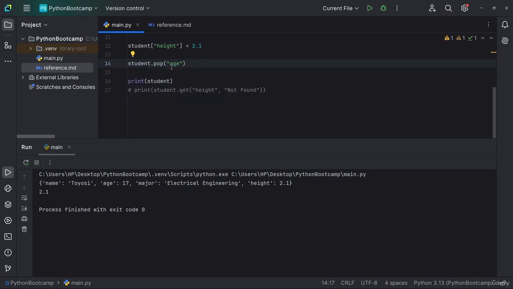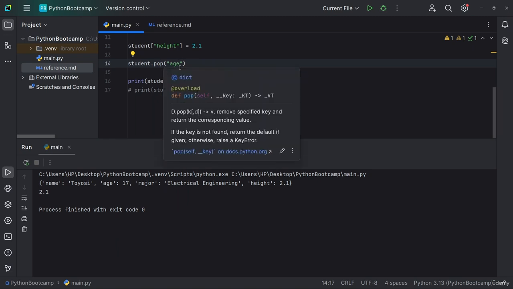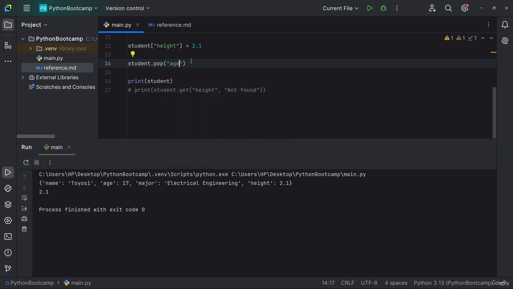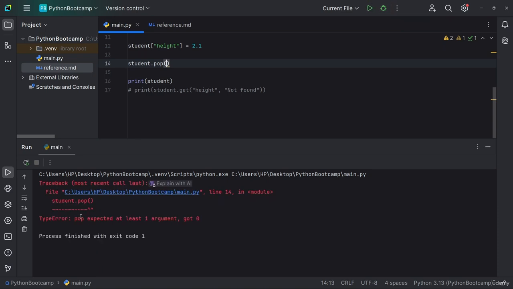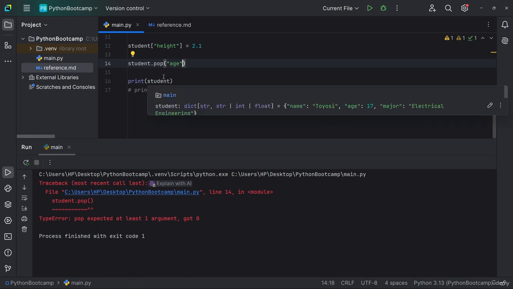And with dictionary, it is compulsory that you provide the key. In a list, if you don't provide the index, the last item will be removed. But with dictionary, it is compulsory that you provide the key of the item you want to remove. Now let's run this. You are going to see that age has been removed from my student dictionary because I used the pop method. If I don't provide the key, I'm going to run into a type error. So you have to provide the key compulsorily when you are dealing with dictionary.